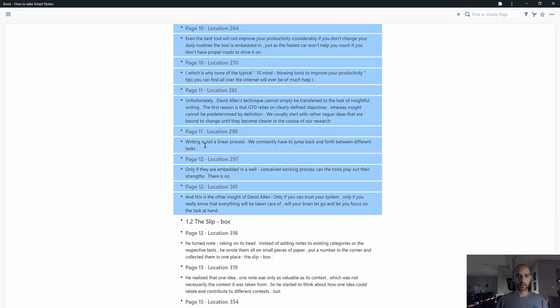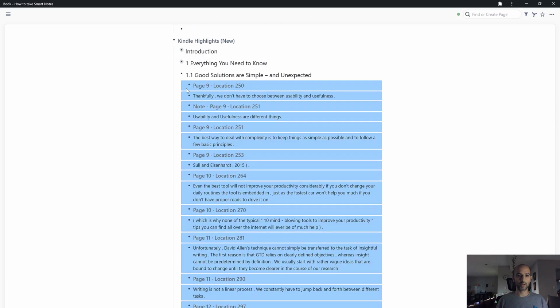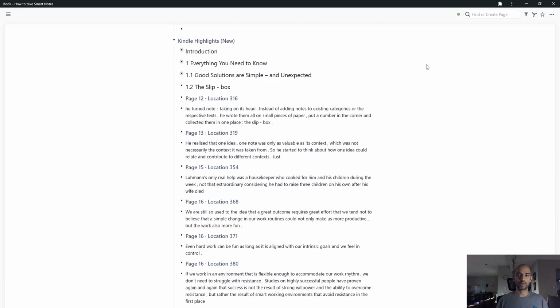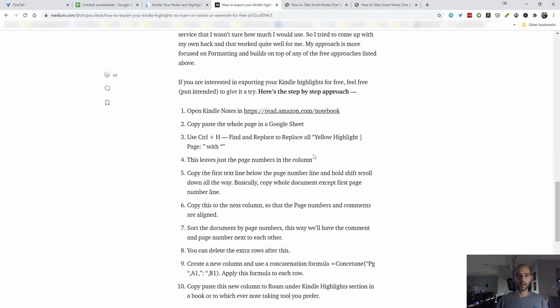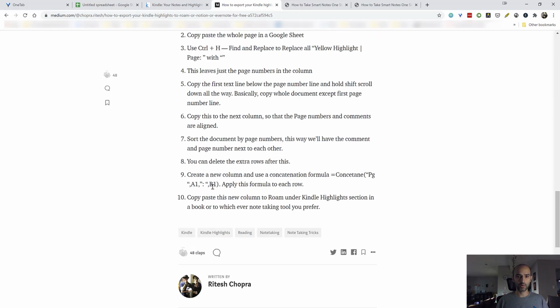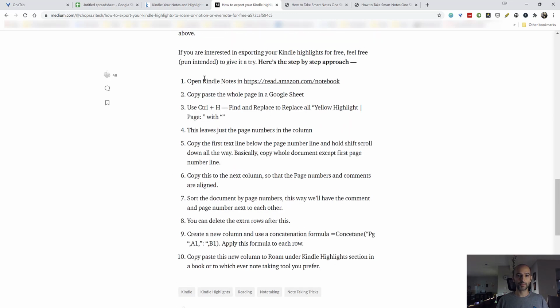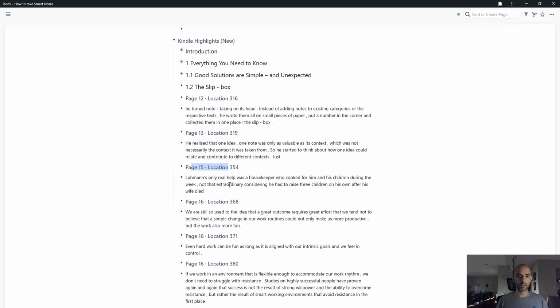So that's it. That's a quick video on how you can now even more easily export your Kindle highlights to Roam. And I'll also create another short video that walks you through this process. If you need some additional formatting with your page numbers, or you don't want the location number and so on, or you want the page number and the comment on the same line, not on different lines as you're seeing here, I'll cover that in my other video.